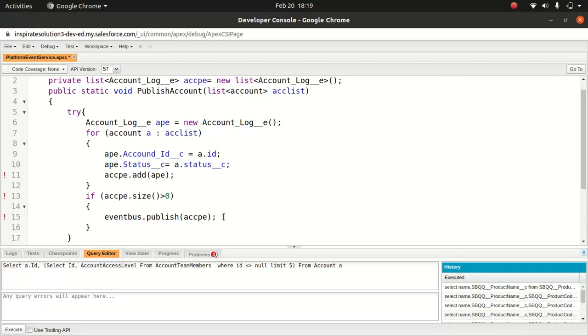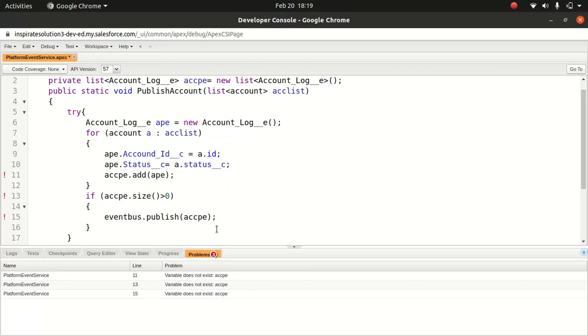Okay, we got issues here, which is fine. Let me see what's the problem here. Variable does not exist. Private static. Oh, come on.